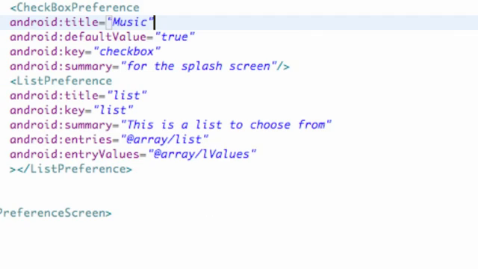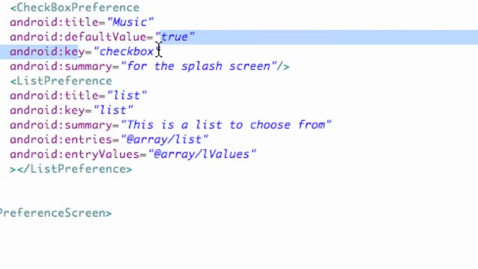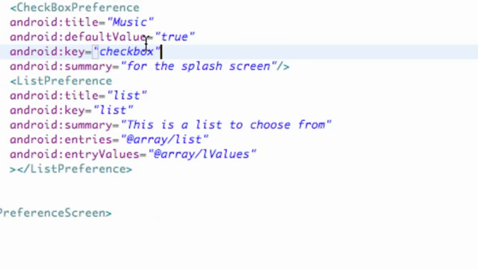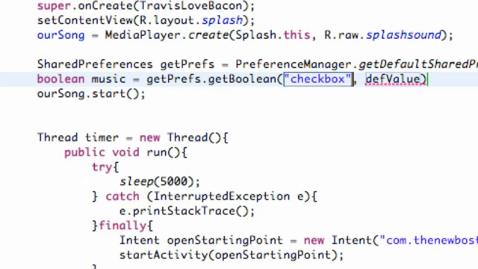So let's go into our preferences XML. As you can see, our key we set up is checkbox, just like when we were working with sharing data between activities. Same kind of thing. A key is a kind of value or a file path. So we're going to say checkbox. Did I spell it like that? Yeah, checkbox right there. That's our key.